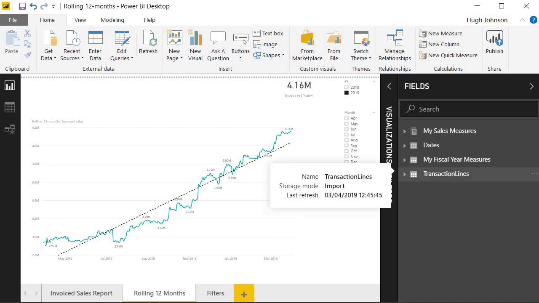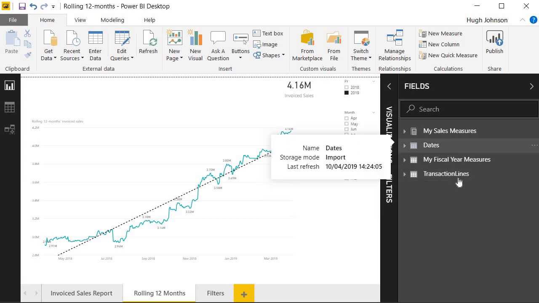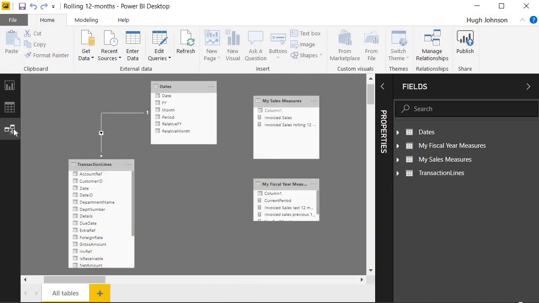I've got a table of transaction lines, which is approximately 58,000 rows of transactional data, including sales invoice transactions running back over the last 800 days, which is a little over 2 years. I have a dates table, which is related to my transaction lines table. If you take a look at the model there, I have a one-to-many relationship between my dates table and my transaction lines table based on the date column.